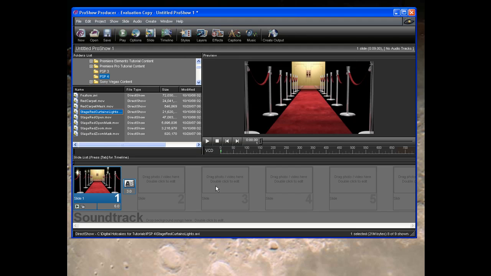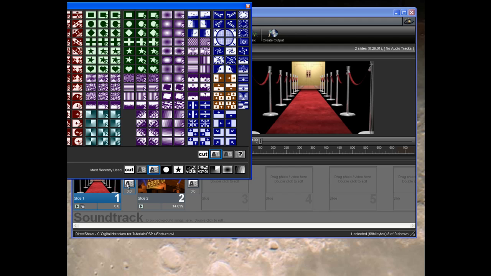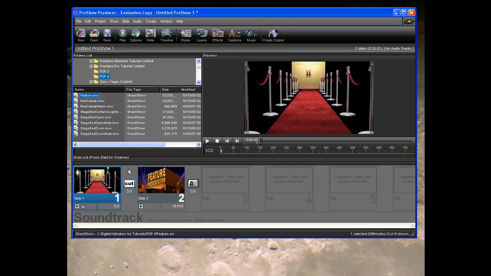Okay, let's go on to slide 2. Slide 2's first movie will be feature. And again, you can use either the AVI or the QuickTime movie. So let's drag that to slide 2. Now there's one thing that we need to do, it's really important, is the transition setting here. We need to change that to cut. So if you would double click on that and select cut. So that'll just be a straight cut from what finishes here into this.